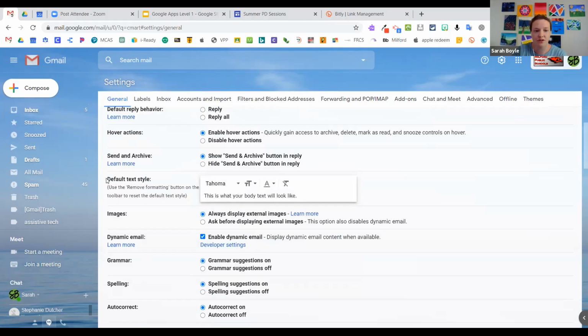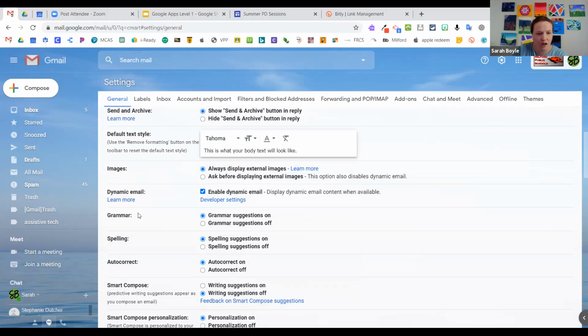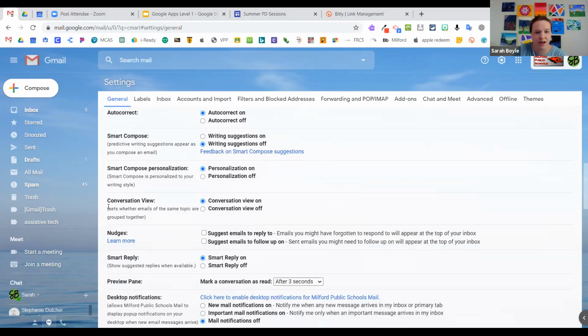You can play with your default text. This will be the standard text in all of your messaging. I just picked Tahoma and I left everything else alone. I prefer the Tahoma font, but that's up to you. That's again, personal preference. And again, something you can come in and change whenever you want. Scroll down a little bit.